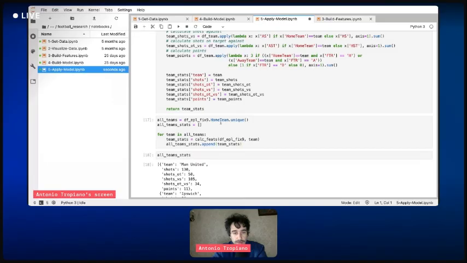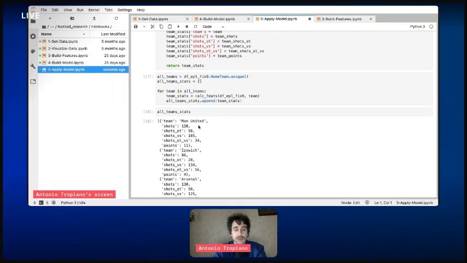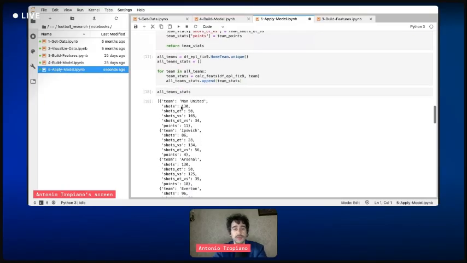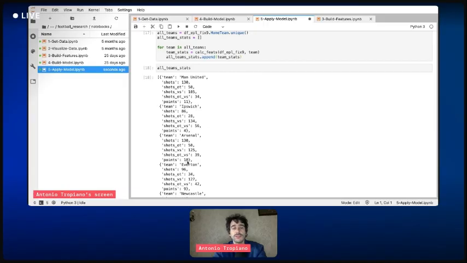Looks like this. A team, again, Manchester United, the shots, shots on target, shots against, shots on target against, and points up to game week 9. So we know that Manchester United up to game week 9 had 11 points and 130 shots. Arsenal 18 points, also 130 shots, 50 on target, and so on and so forth. But shots against is a bit different.